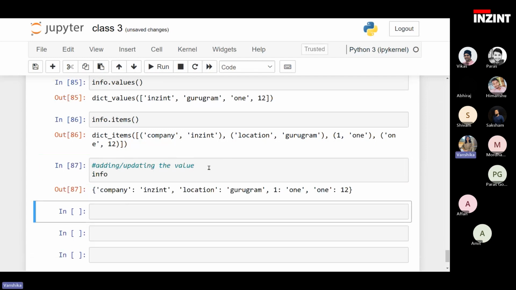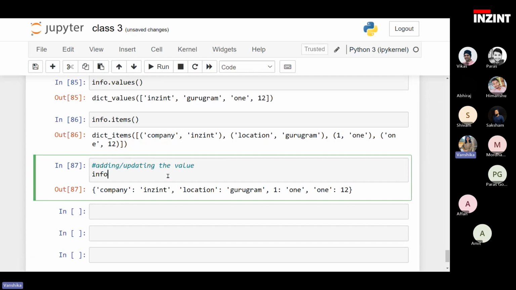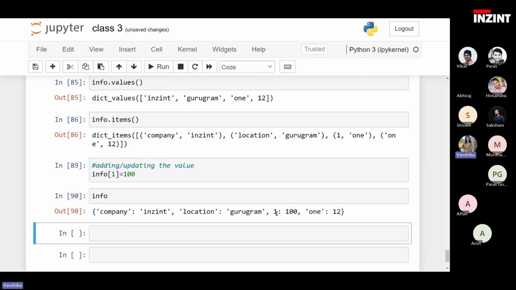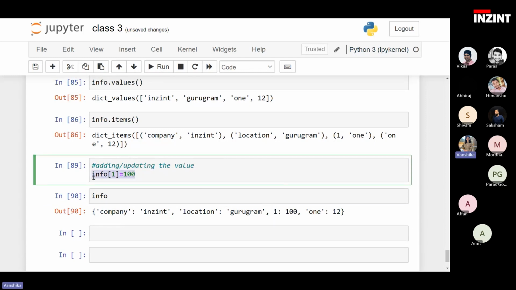Now, info has a key which is 1. Let's access it. And I want to update its value. So I'll be changing it with another integer value, that is 100. You can say that the value has been updated. It is as simple to update the value.